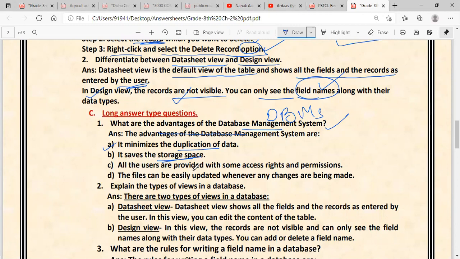All the users are provided with some access rights or permissions. You have a permission to access each and every information. Suppose you should have an ID or password, then you can access the data. Next, files can be easily updated whenever any changes are being made. You can easily update the files in DBMS.